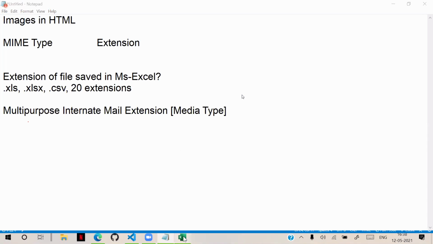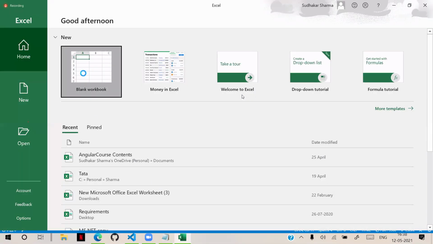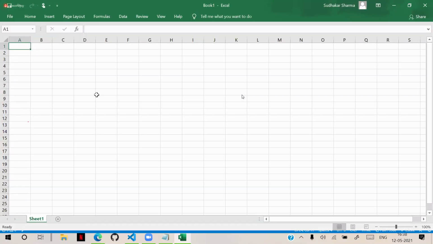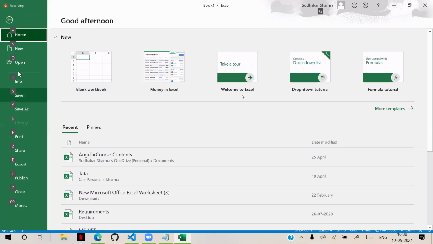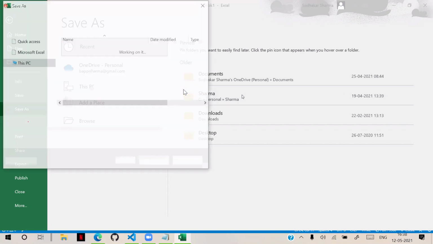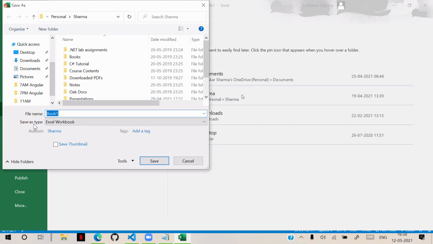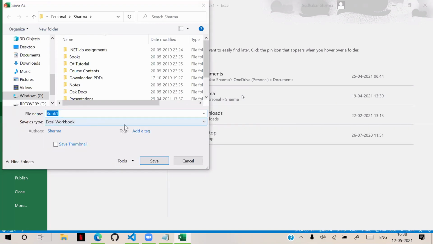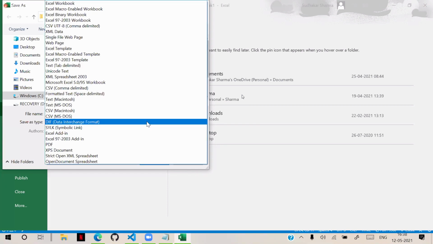Generally, suppose I have an Excel file and I am saving it. When I try to save this file to some location, you can observe that at the bottom it gives "Save as type". You can see how many types are there.